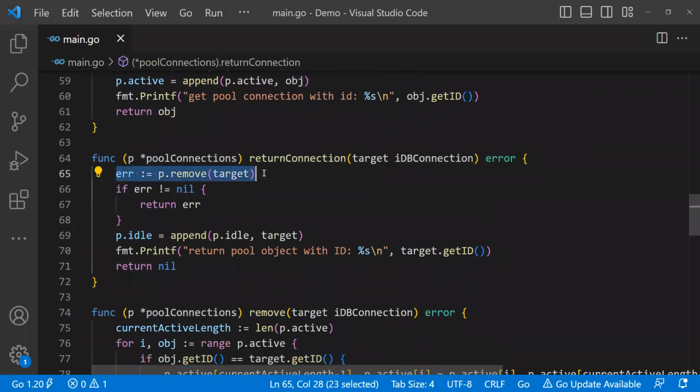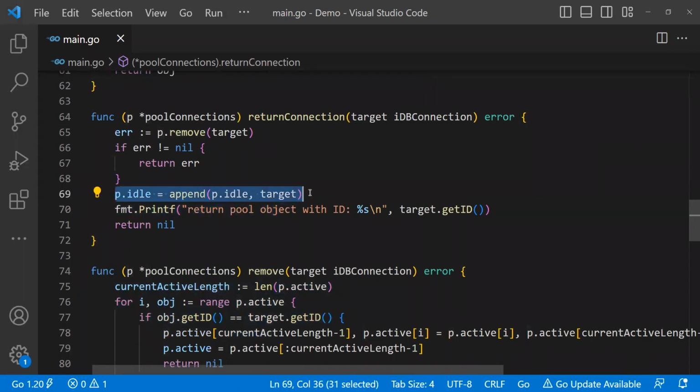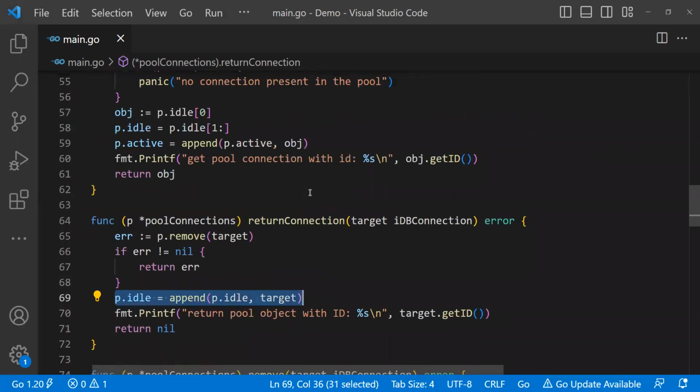Same I am doing here. The connection is being removed, using the remove method written here, from the active slice, and the connection is being added to the idle slice here.